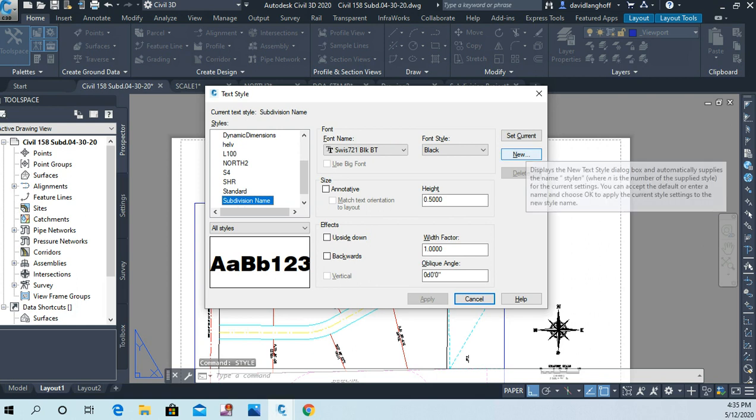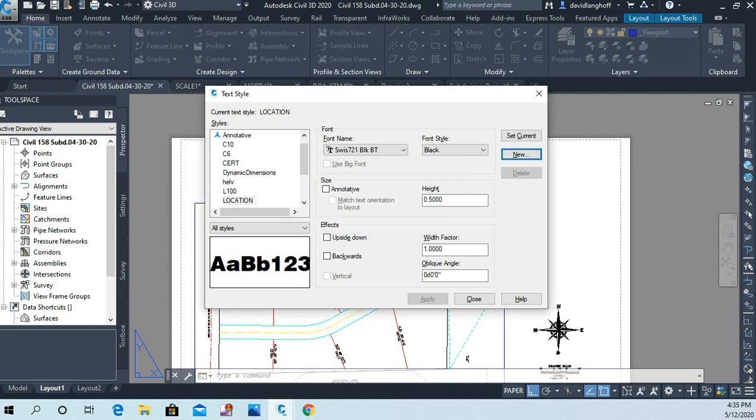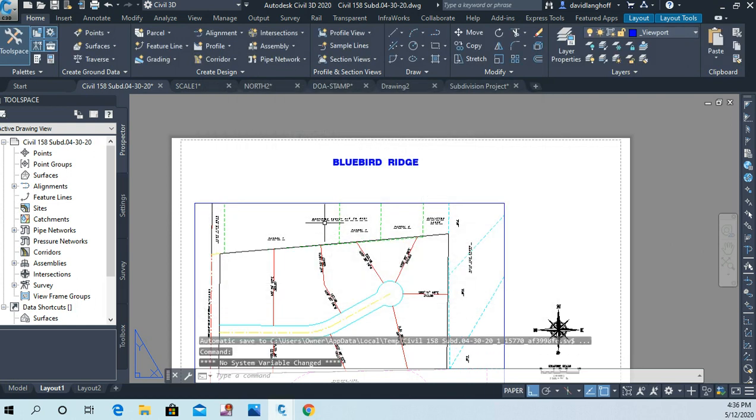Again, we're going to click the new button. And I'll just call this location. Everything's going to stay the same except the height for this will be 0.25 instead of 0.5. It'll be half the size. So I'm going to say Apply, Set Current, and Close.